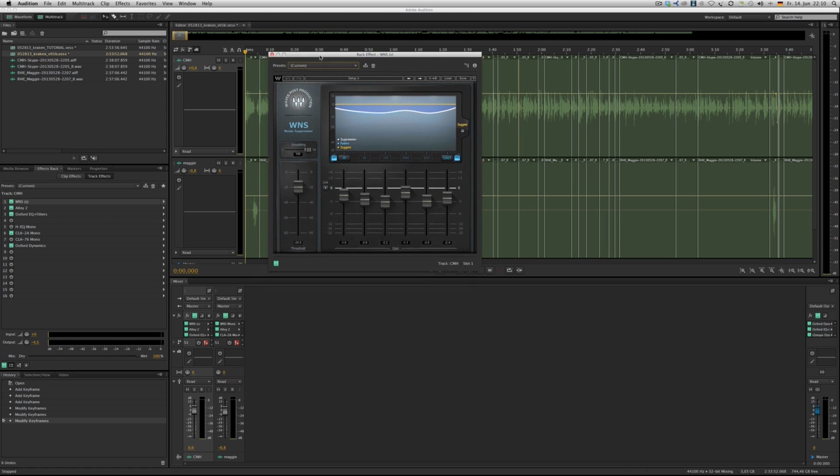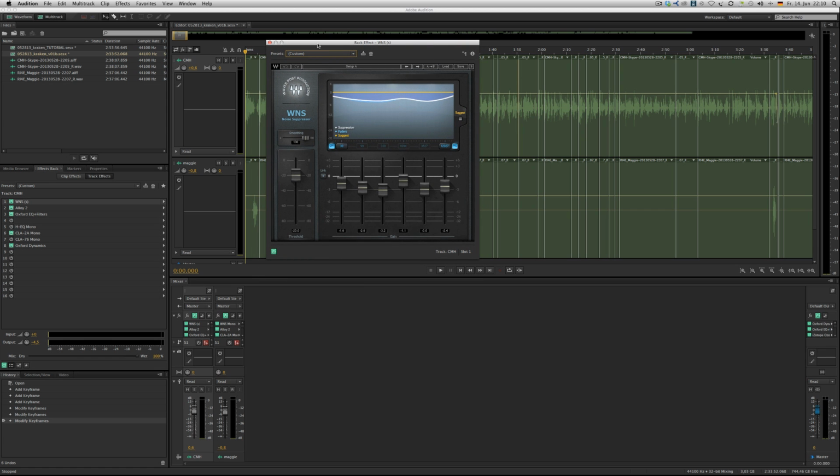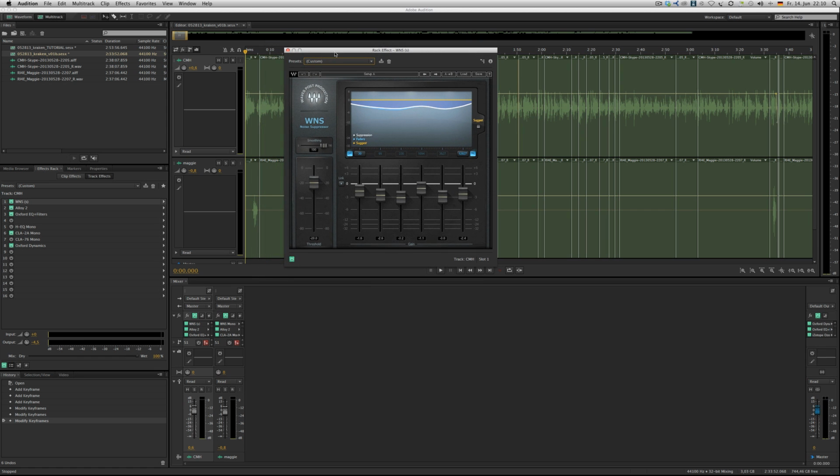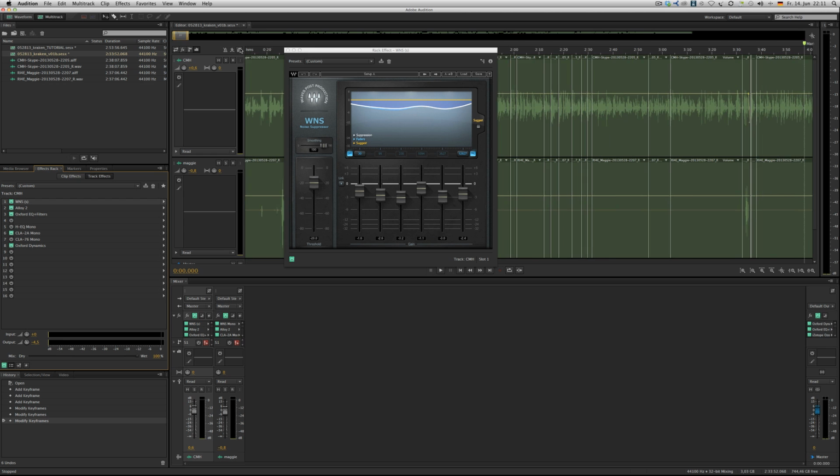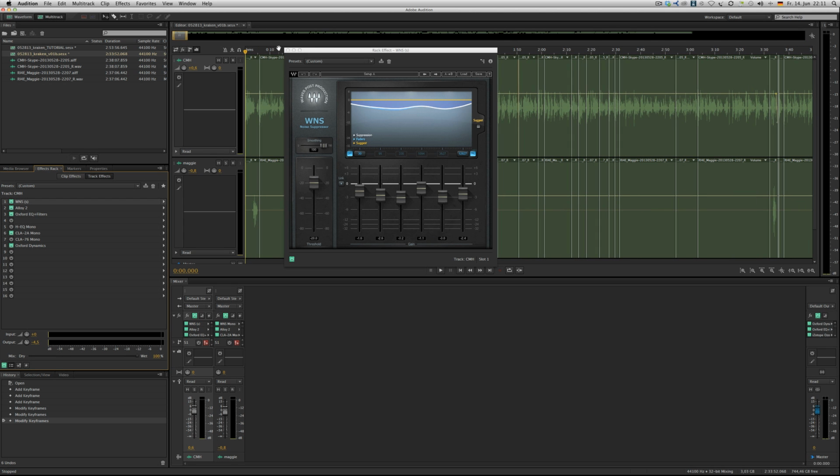I have the Waves noise reduction, because that actually sounds good. If you use the noise reduction inside of Audition, that can work as well, but you have to be a little bit more careful what settings you use and what you do, because you can get that metallic delay sound with that, but it actually works as well.